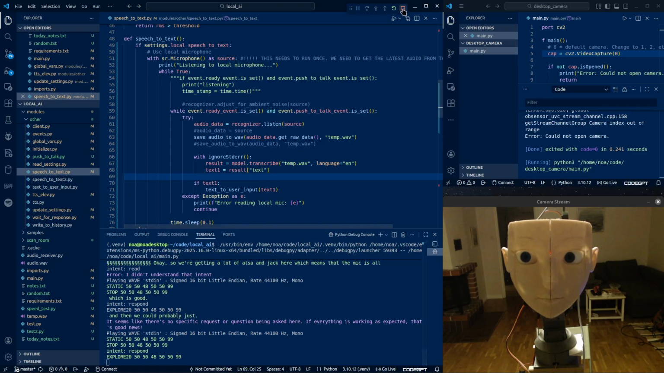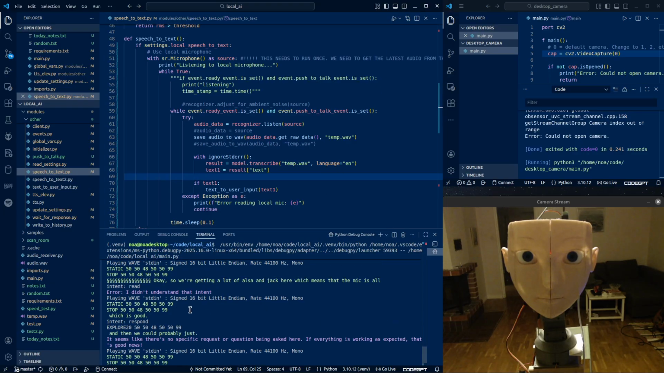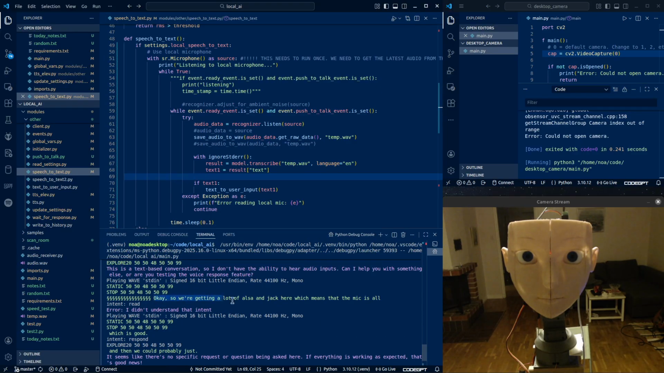Okay, so let's stop the program. If we look, here's when I press the button the first time. So we're getting a lot of alsa and jack here, which means that the mic actually starts listening in here, and then this code doesn't take from the present, it takes from the past. It takes from when the mic started listening.